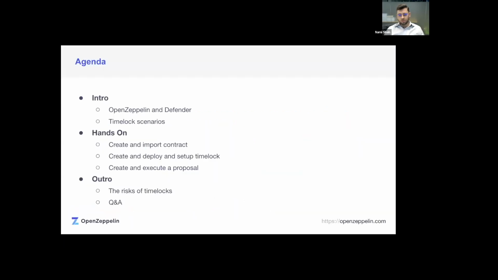First, let me quickly talk about what is scheduled for this workshop. I'll briefly talk about OpenZeppelin as a company and Defender as a platform. I will then go through some scenarios where Timelocks were used and even saved some projects. Then I'll do a more hands-on session. This will include creating an ERC20 token and importing this into Defender. Creating and deploying a Timelock, and then executing a proposal through that Timelock. And then I'll also discuss the risks of a Timelock, and we'll have a short session in the end for any more questions.